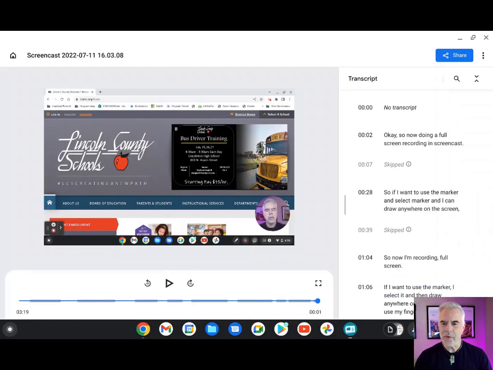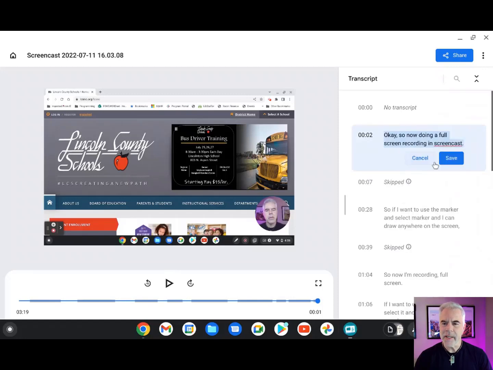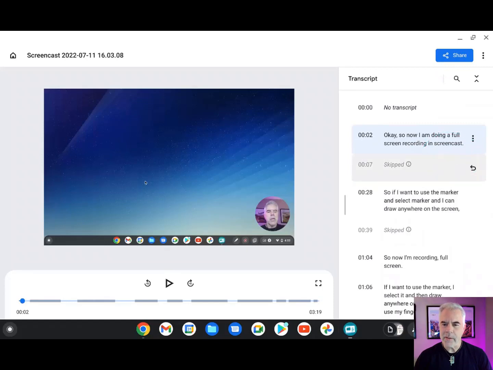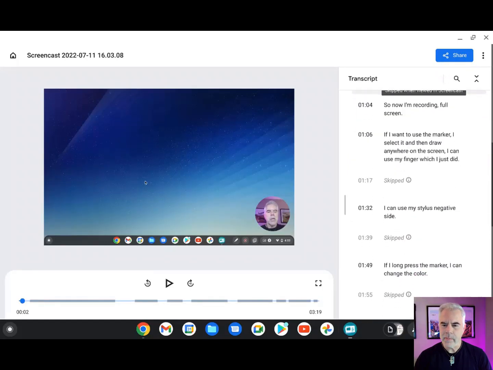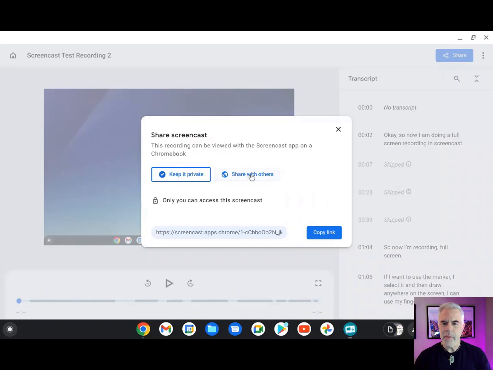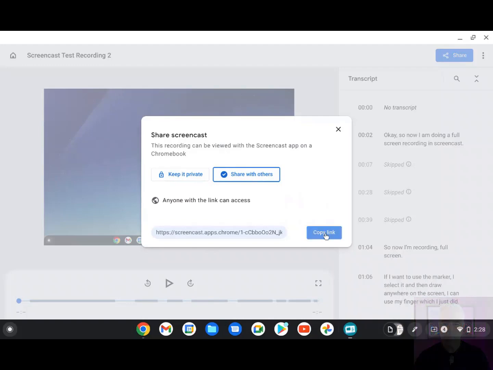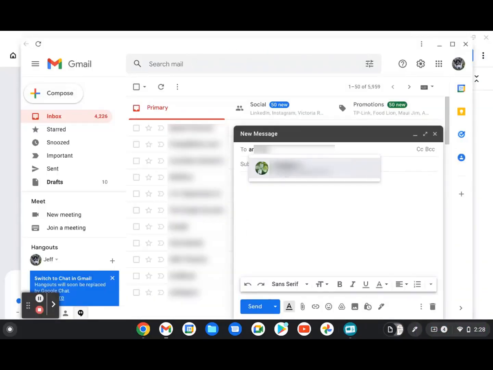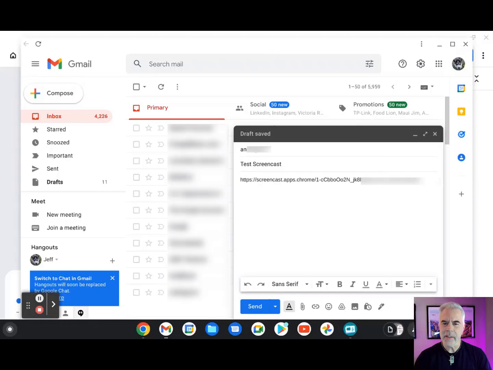Another thing you can do with the transcript is edit the text. You just select the edit, then you go into your transcript text box and change it and save it. I'm going to go ahead and do some more edits. You can also change the name of your video here. So just select the text and then rename it however you want to. Now to share it, I select the share button, share with others, instead of keeping it private, and then I copy the link. Just paste the link and send.